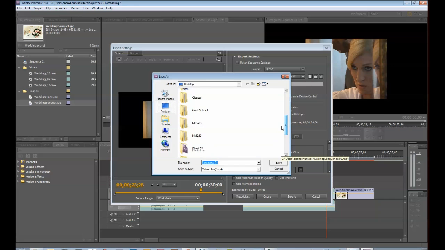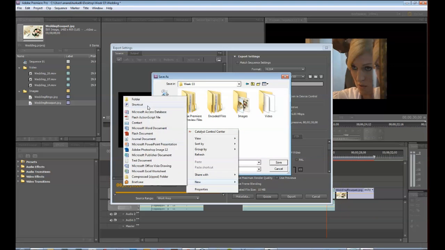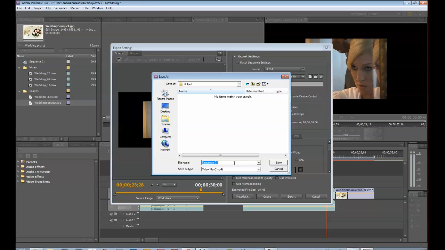What I like to do is make another folder here, and I just call it renders, or let's call it output. So if I ever want to go back and look at something I rendered or exported before, I can do that. So I'm just going to name it with today's date, just in case I do more than one today, and just hit save.